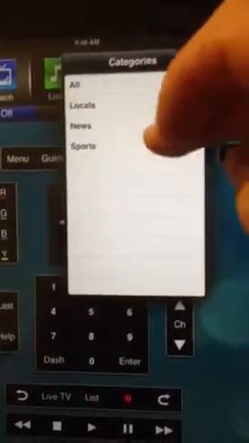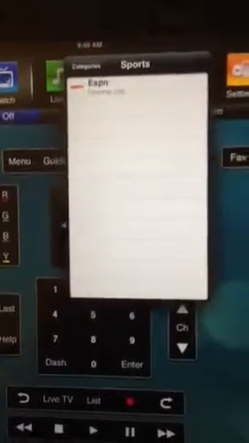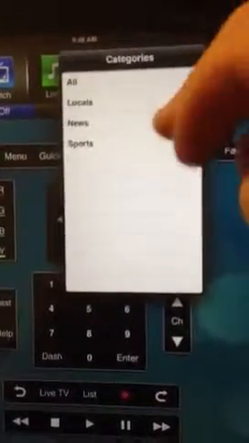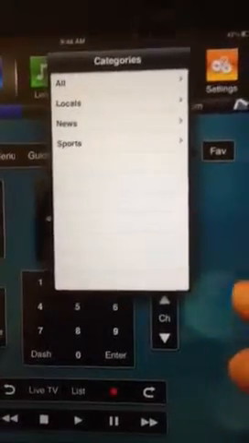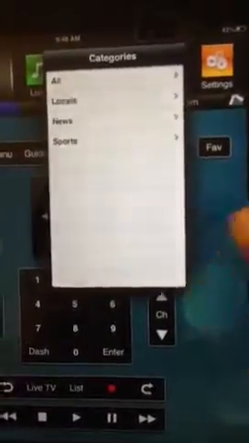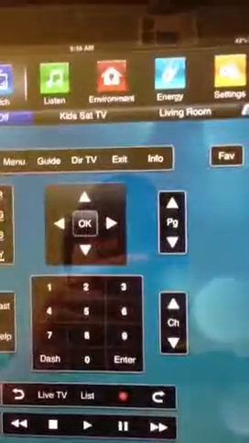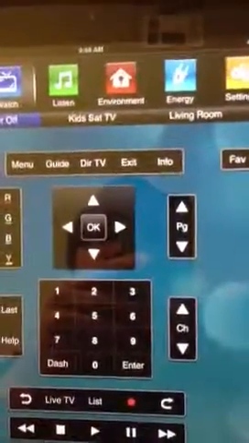Go backwards, you can hit sports, news, and so forth. To get out of your favorites, you just touch the screen anywhere and it goes away. That's it.